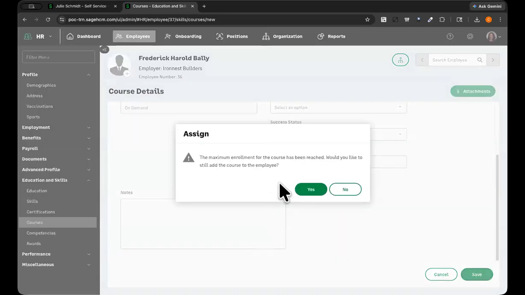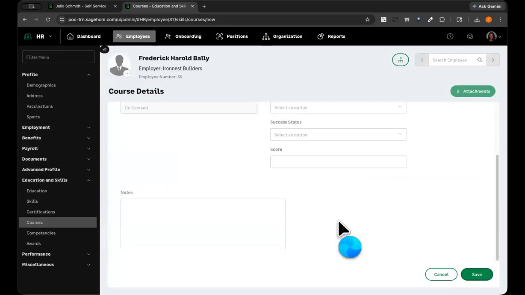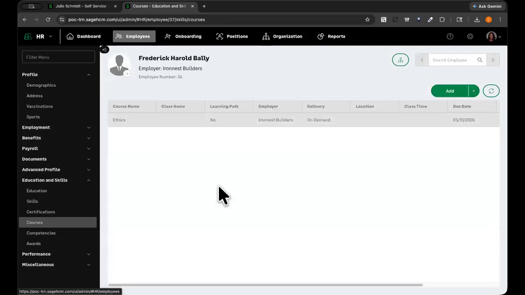And now that's something he needs to do. Oh, yes. I didn't realize I had a max enrollment in there. I forgot, and I've already exceeded it. So I'm going to go ahead and add that in there. All right, so that's adding those to the employee.